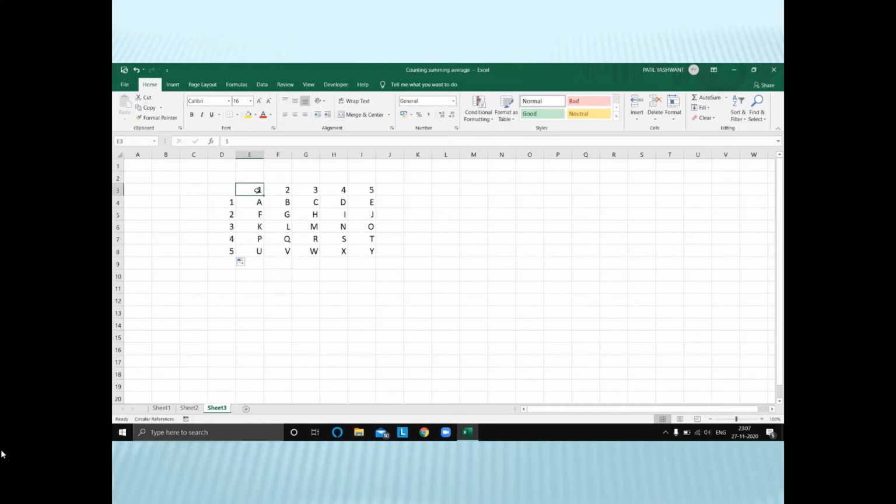Now similarly for this, I'll use COLUMN. It gives me the value 5 as it is in the fifth column. I want 1, so I'll subtract 4, and it will give me the value 1. I'll apply the formula and drag across 5 columns. Now you see that the formula is applied.